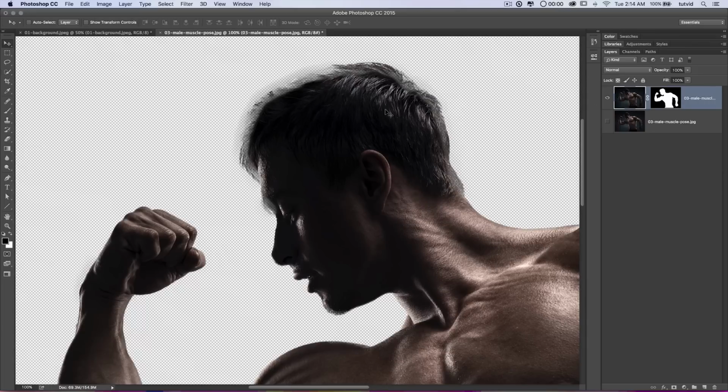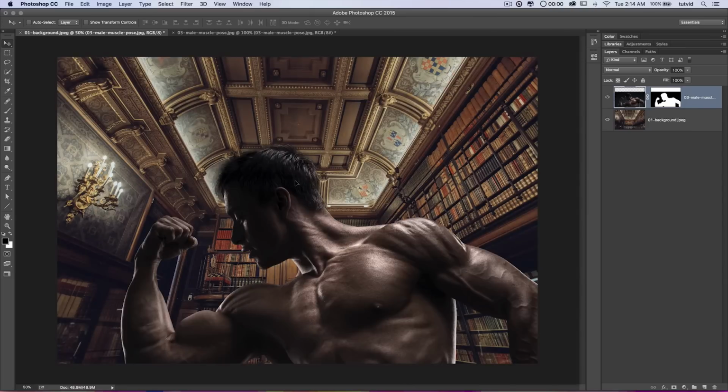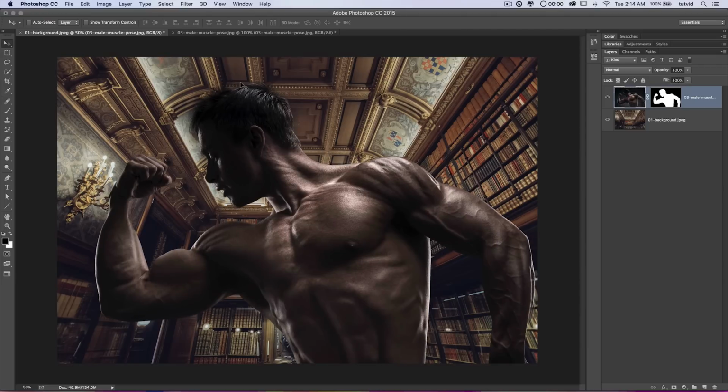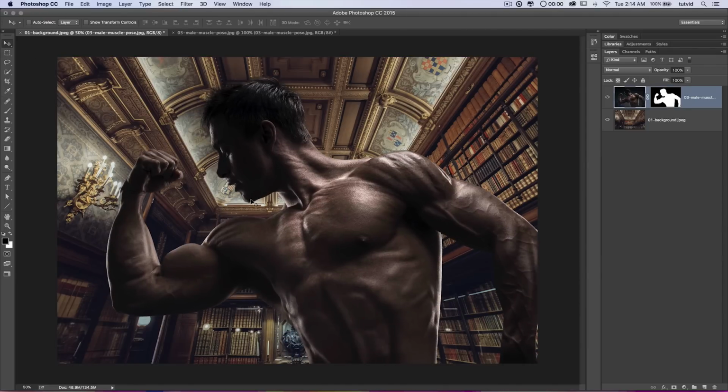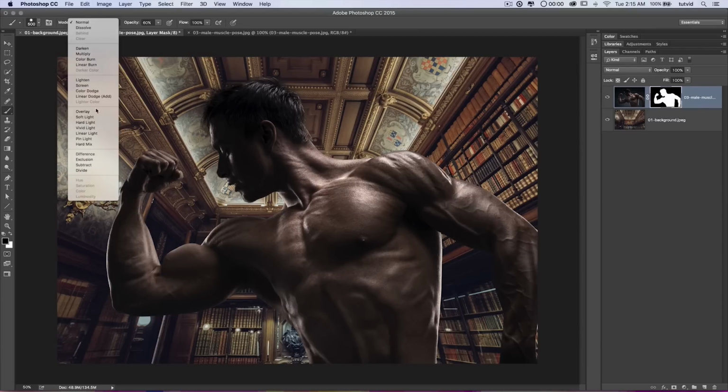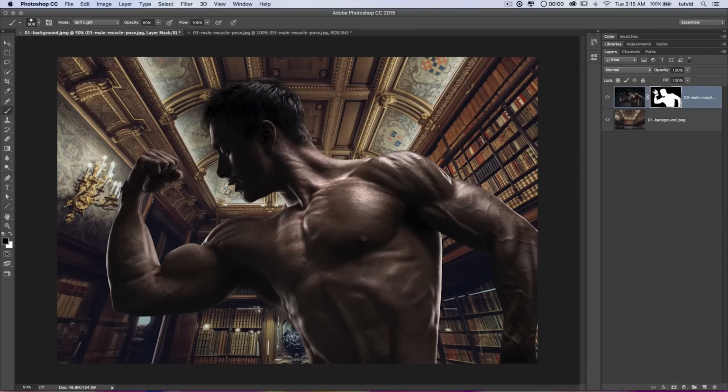So I can grab this now, drag it over to my background, bring this guy in place, drop him in there. We don't want this big dip in the middle of his head like we have with the other image. And what I can do, and this is the trick that I was talking about earlier, is take the brush tool, set the blend mode to soft light, and now let's take a look at the mask.